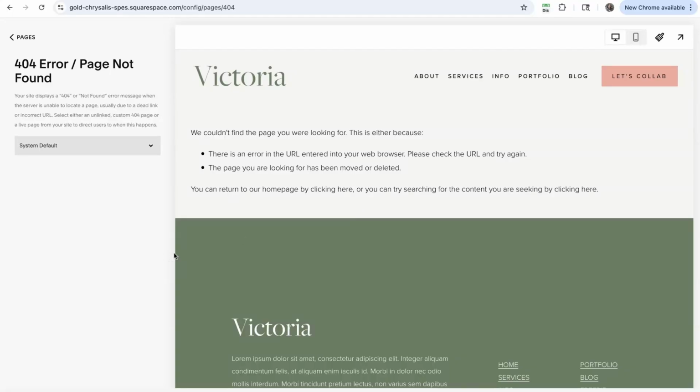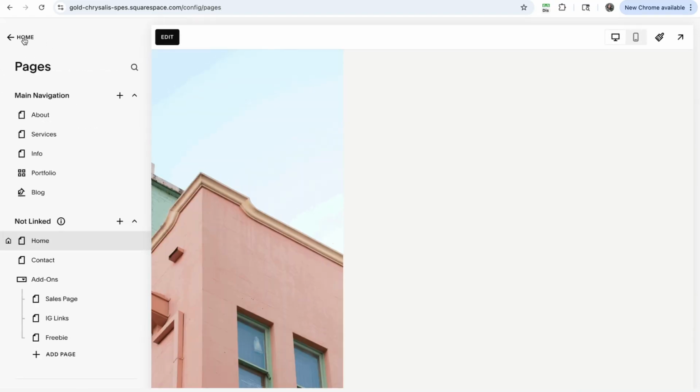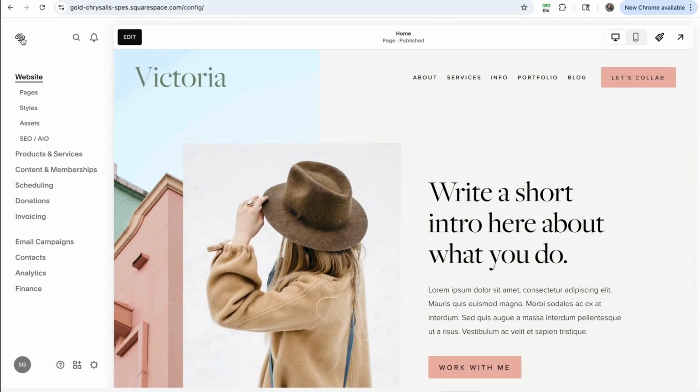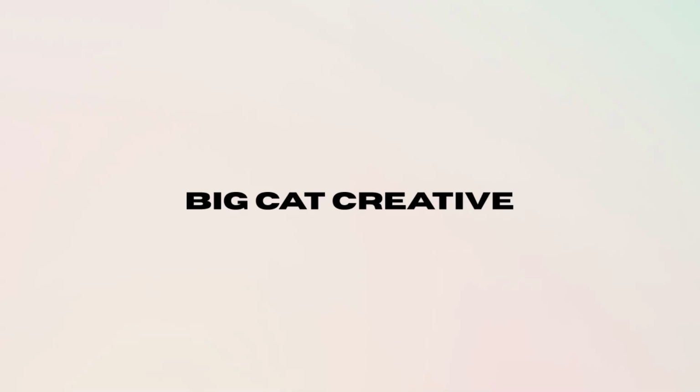Thankfully, Squarespace does allow you to create your own custom 404 page. So you can create something that is custom to your website, matches your brand, and is geared towards exactly what your customers or site visitors are going to be needing when they navigate to your website. So let's go ahead and talk about exactly how you can create and employ your own custom 404 page.